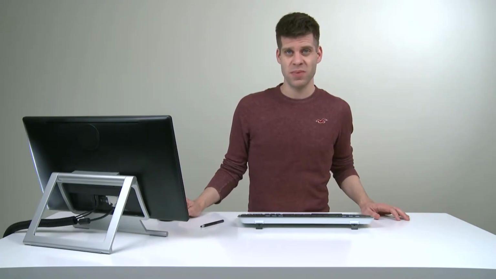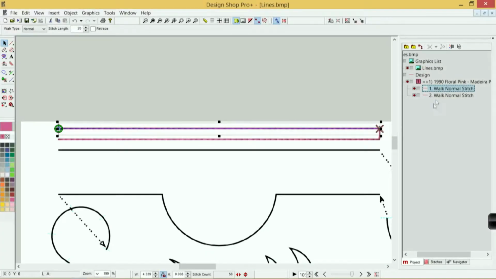If I want to insert a trim in between those, I can select the first element in the project view or by clicking over here. And then I can click on that insert trim icon, and as soon as I do that, a little pair of scissors will show up and that piece of thread will go away.